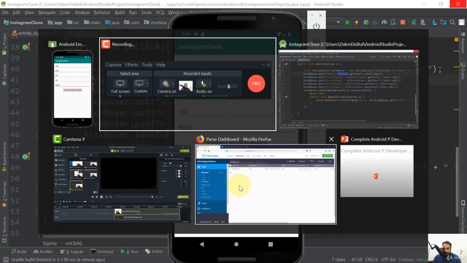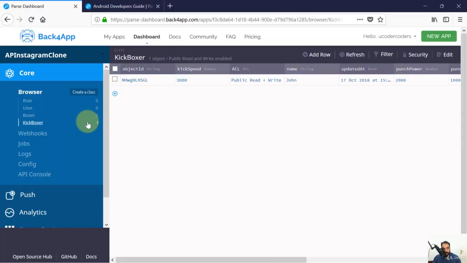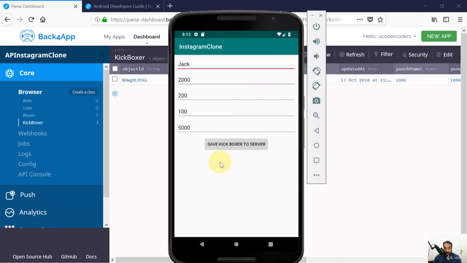Let's go ahead and open our Parse Server. And here, let's click on this refresh here. Make sure that the kickboxer is selected and then click on refresh. So here you can see that our object is not saved to server. And here, when I click on this save kickboxer to server, it says that Jack is saved to server.